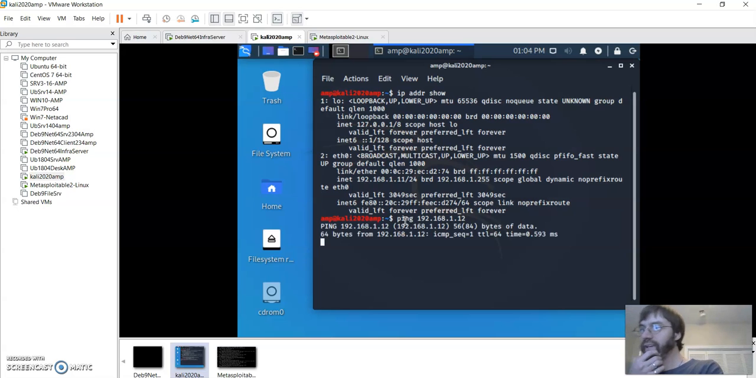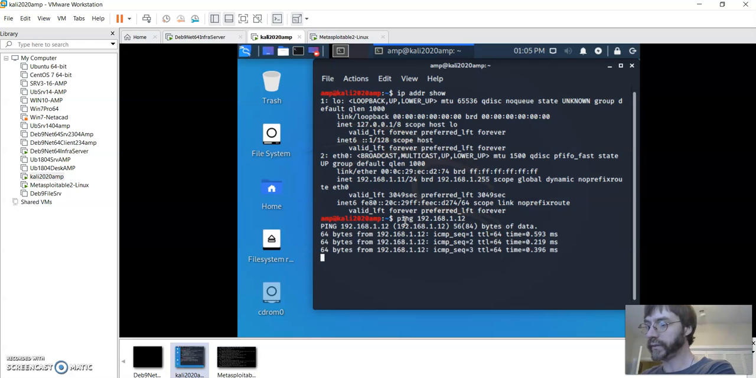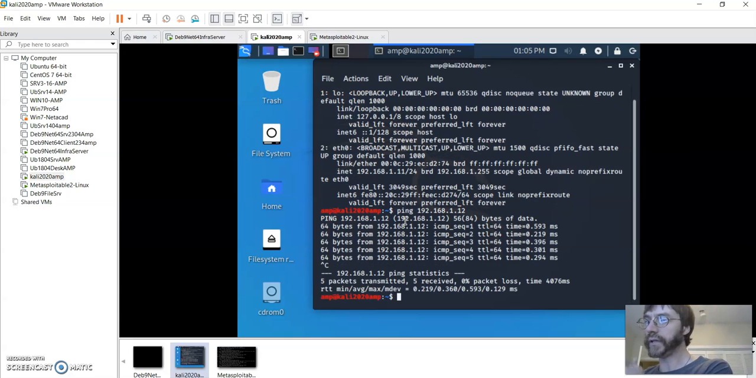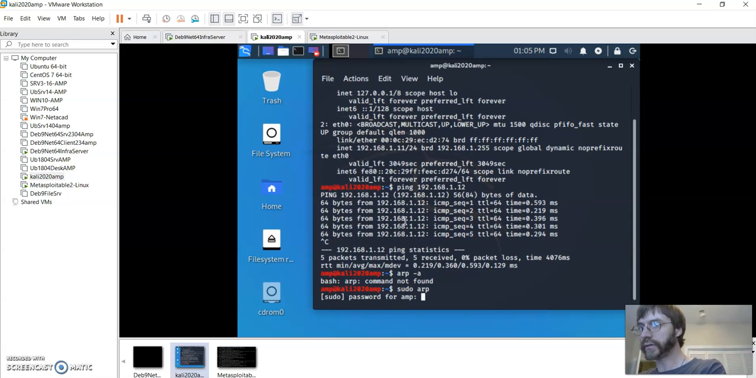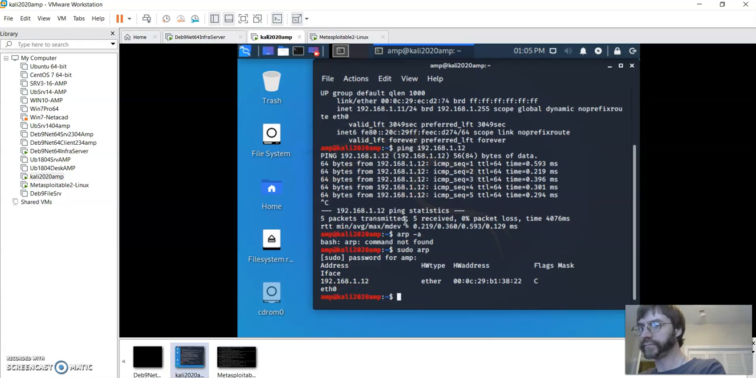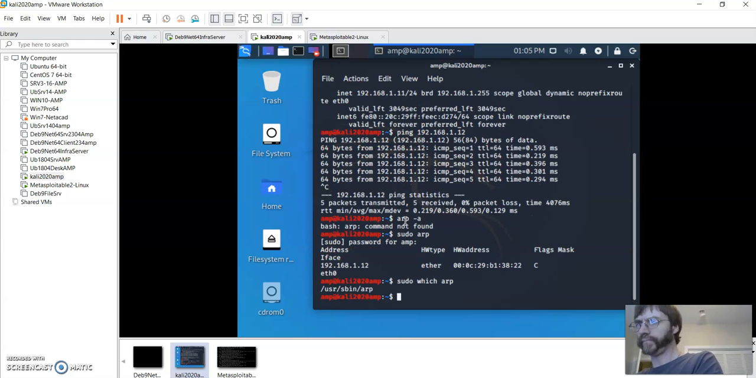So, can Kali ping .12 and get back from it? If you can't ping, but say you can do an ARP resolution, interesting, ARP. Okay, I guess ARP is a thing you have to have sudo privilege for. I don't know why, but it's in sbin.